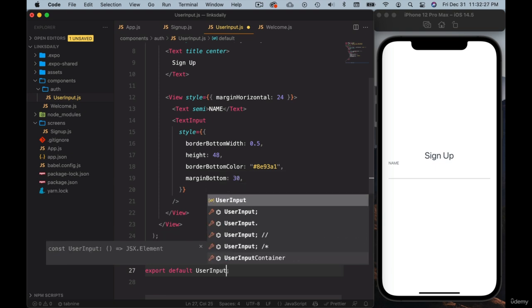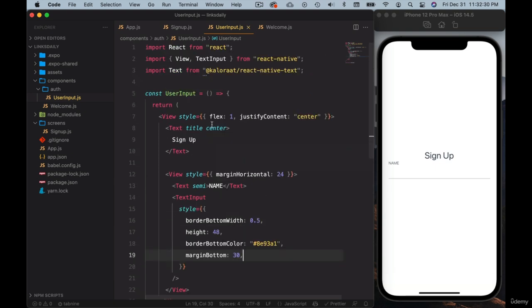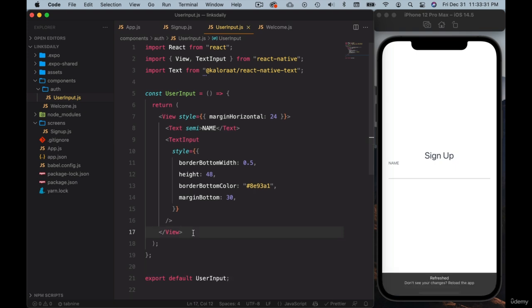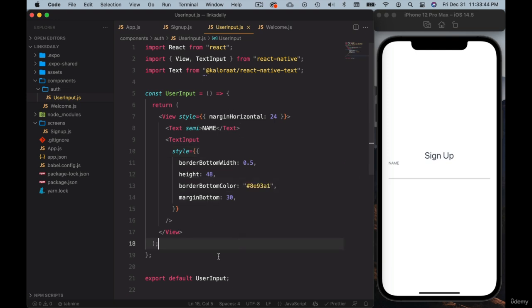user input. Next, we don't need this heading, so let's remove that. Then we also don't need this wrapper view because we're going to import this one and use it here. So let's remove that as well. Perfect. Now we also need to make sure that we pass these props. Okay, so this has to be dynamic. It can be used for name, email, password, all that. We make it dynamic later, but at the moment it looks good.